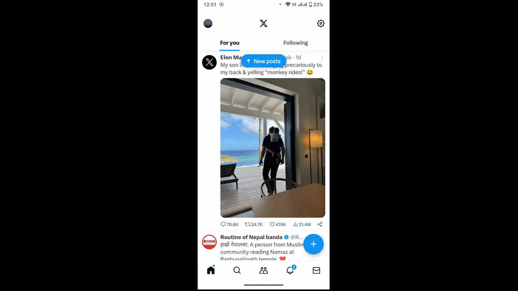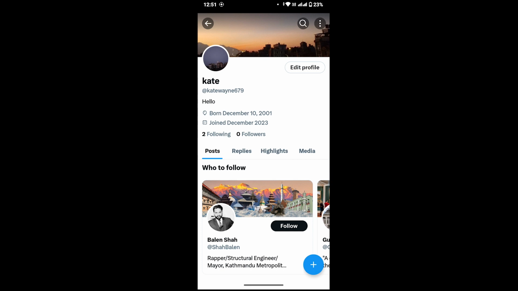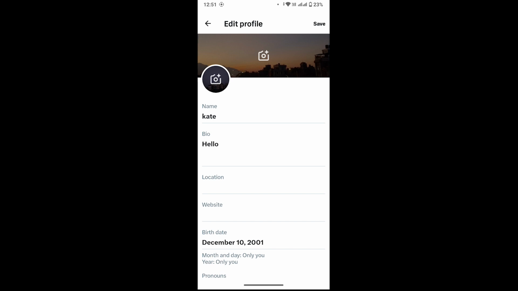Now to change your banner image, at the upper left corner you will see your profile. Tap on your profile icon. Now again tap on profile from the very first of the list, and in here again tap on edit profile that you will see at the right hand side of your screen at the top. Once you tap on there, you will see this interface.